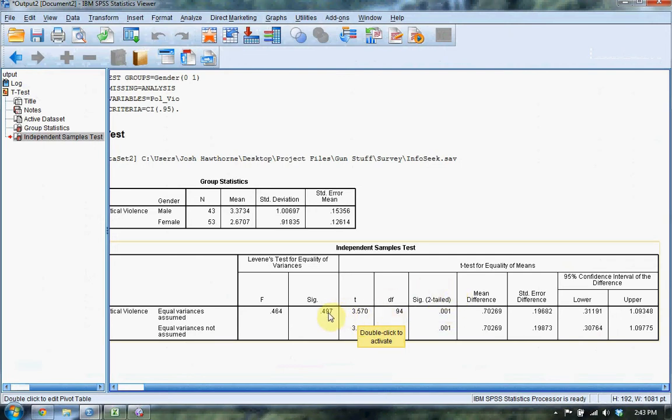If, for instance, our equality of variances test did prove to be significant, we would just simply use the second row as our actual data. As you can see, it varies slightly. We have a different degrees of freedom. Our t-score is ever so slightly lower, but the end result, the test is still significant. So regardless, this difference between means between men and women on acceptance of political violence is a significant difference, and men generally accept more political violence according to our population.